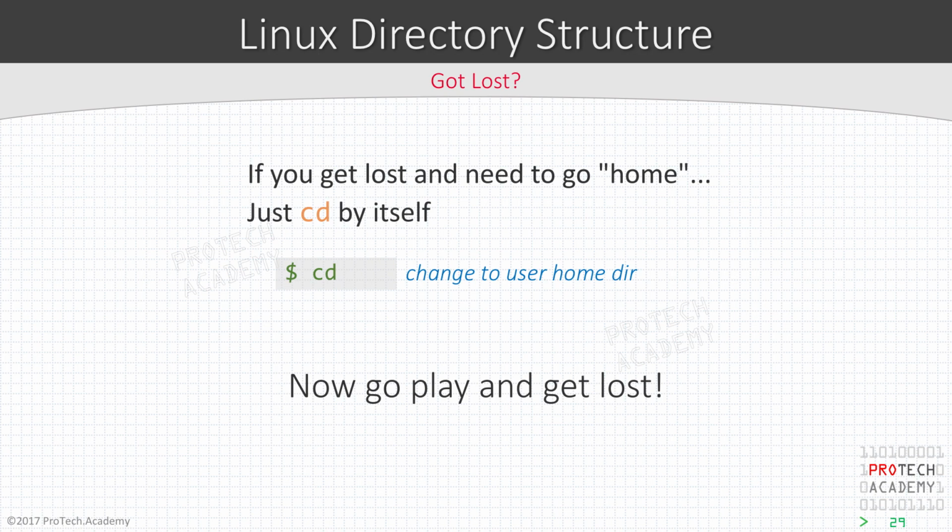Now we've seen a lot about the Linux file system: what directories are important, how to move around directories, and how to see what's in a directory. So go play around in your Cloud9 bash shell and see what's there. And we'll see you in the next section.